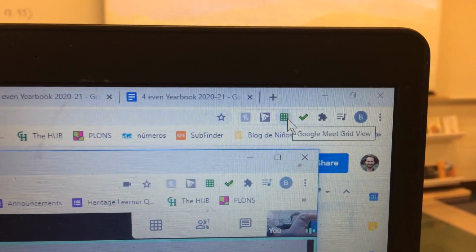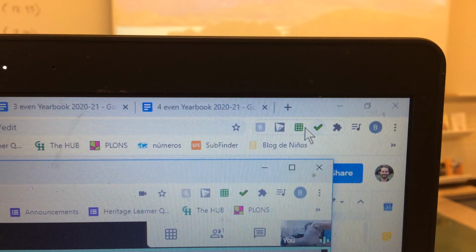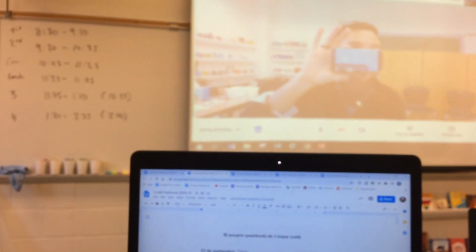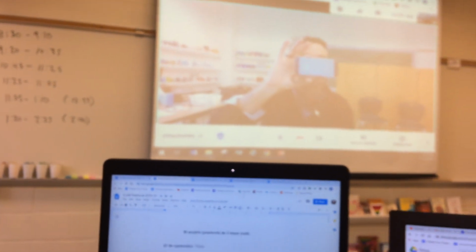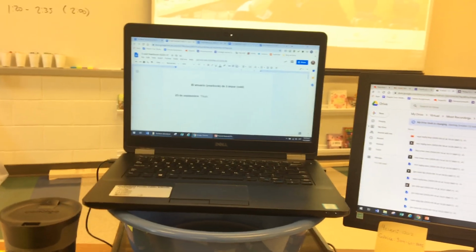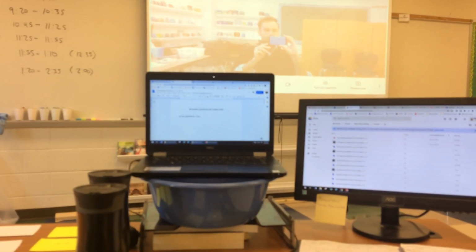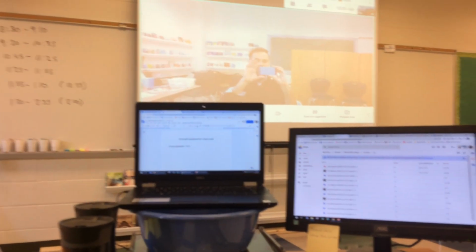You have to get the extension that says grid view fix, and the extension is green, right? So that's really useful. You've got to have the grid view on there to see all your kids. And then you can see up to 49 kids in one call. Fortunately, I don't have 49 kids in any of my calls, right? So I can see my entire class. All right, so on the big screen, on the projector screen, I keep my students because, right, I want to see their faces as big as possible.